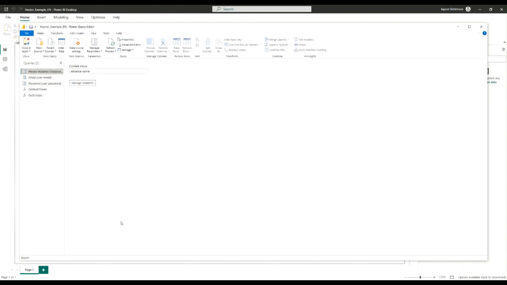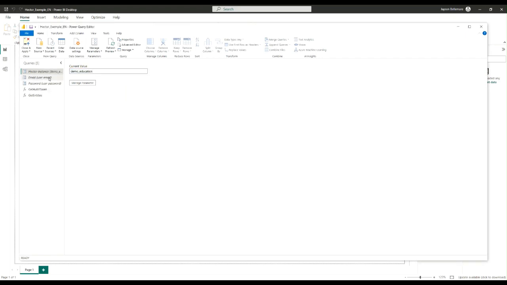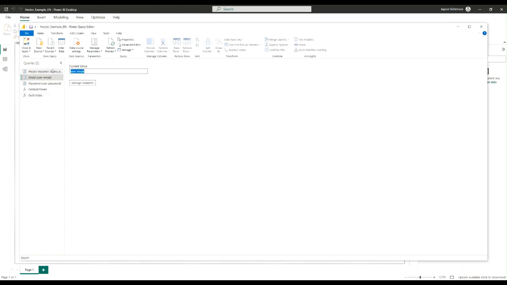So the first value that we need to set up is the name of our instance. For demonstration purposes, we have an environment which has an instance name of Demo Education. We'll set this here. Then we can fill in the email and password of the account we just previously set up. So all queries made to the API will be made under this account, and so the data returned will be based on the access rights of this account.